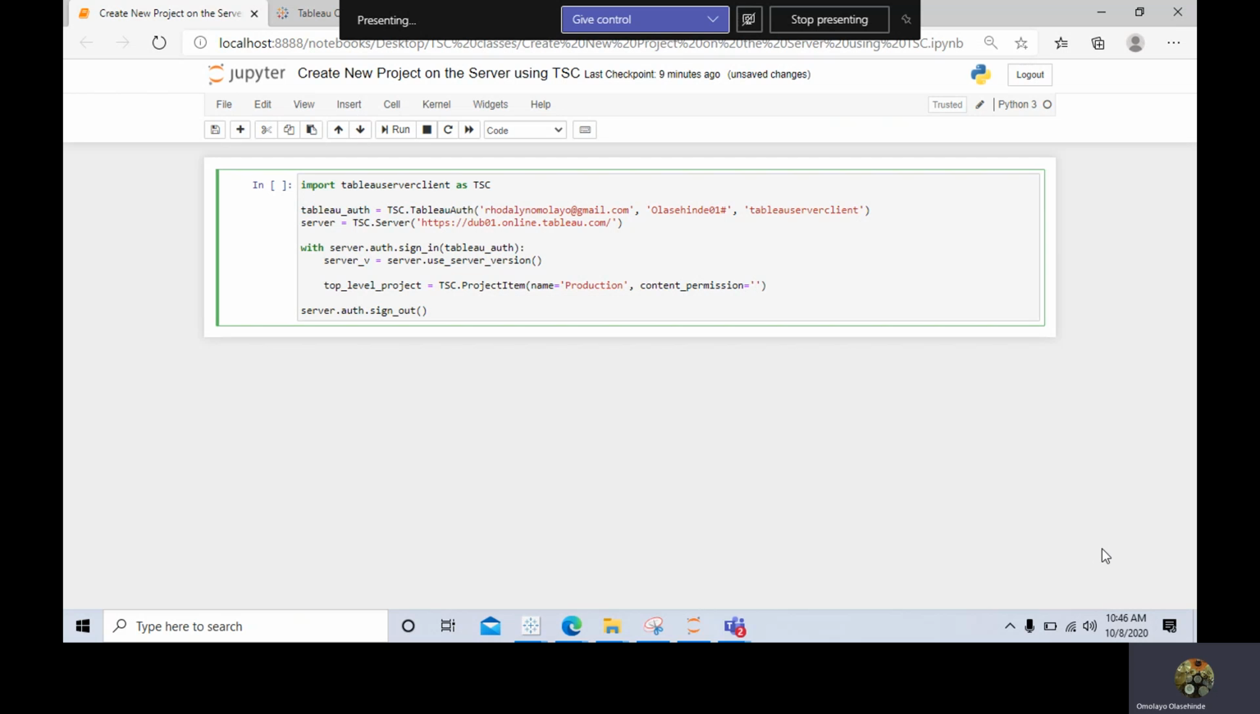Now the content permission is, do you want it to be managed by the owner or not? What I want is for it to be managed by the owner. All right, so I'm just going to give it managed by owner. Then the description. Now the description is going to be, let's give it project.